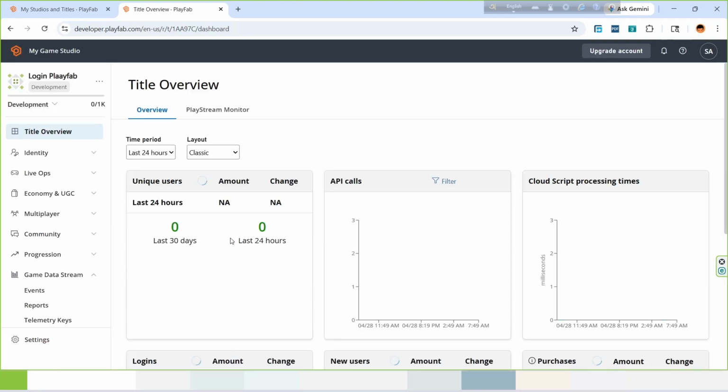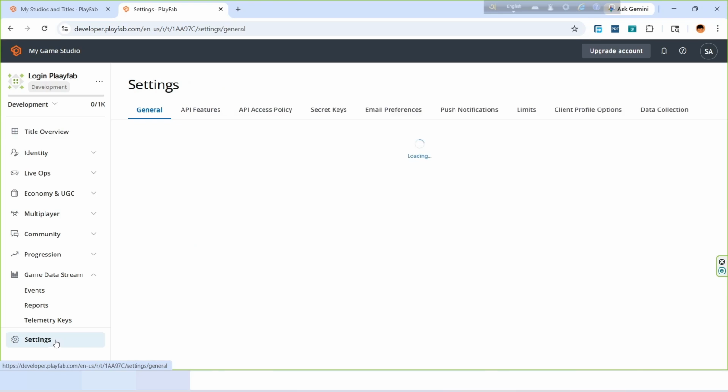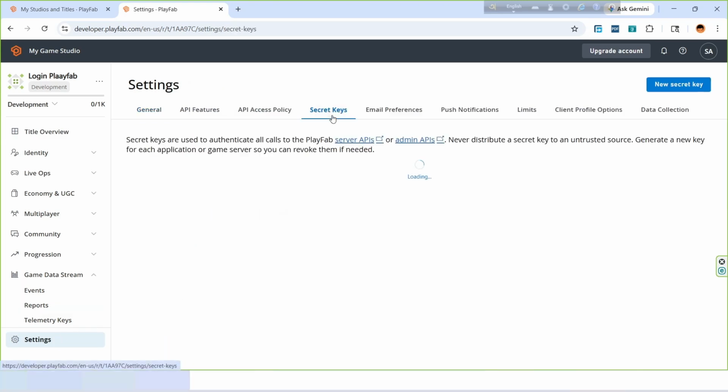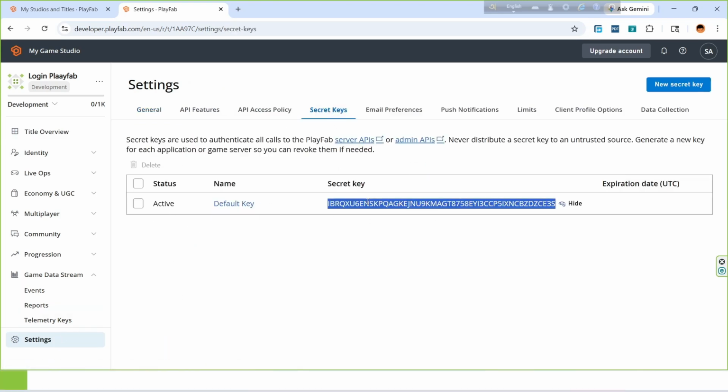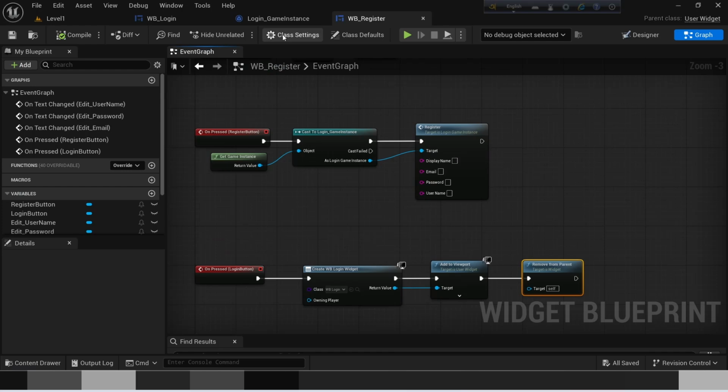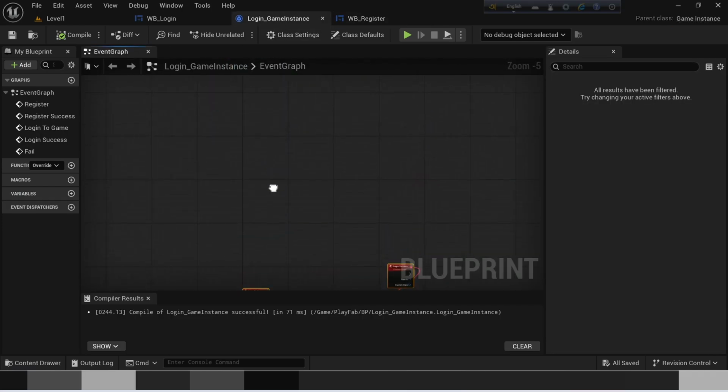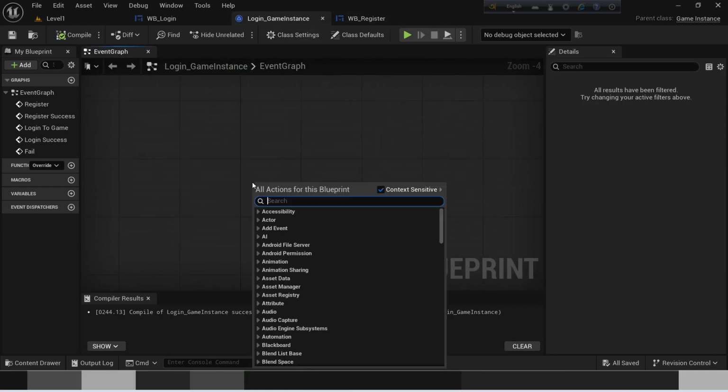So we need two things from here. From settings, secret key, we need the secret key. I just copy it and go to my game instance and add a function event int.